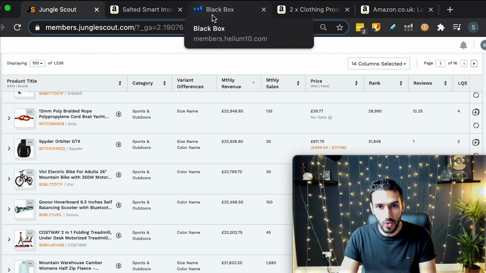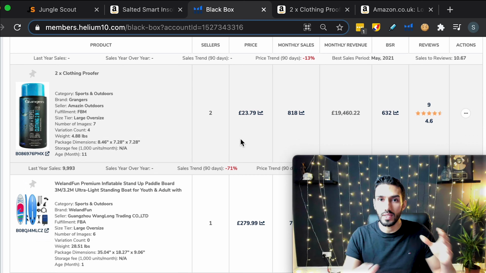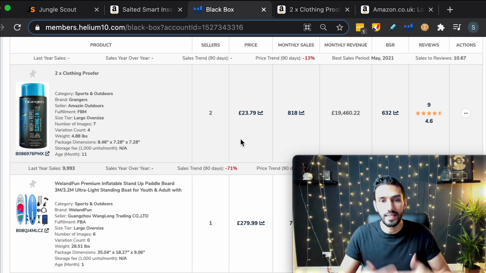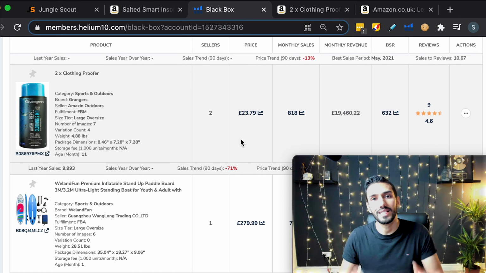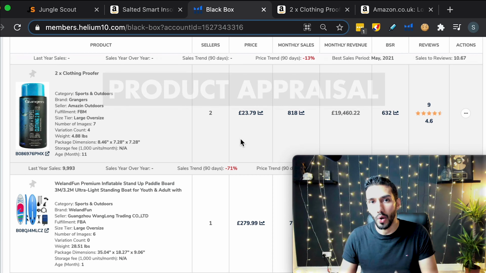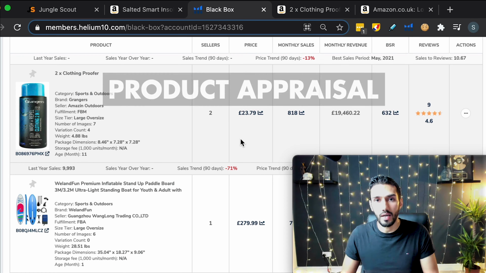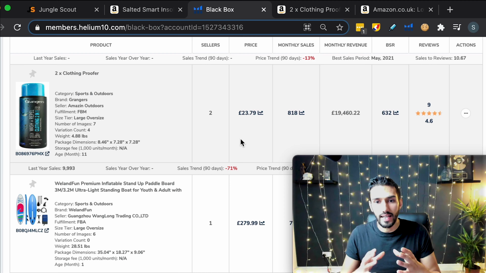So that's using both Jungle Scout and Black Box. That's the first step, product finding ideas. Try and find 10, 20, 30 ideas. The second step is product appraisal. Now this is the harder step. This is where we actually try and identify whether this is actually a product we would go after.